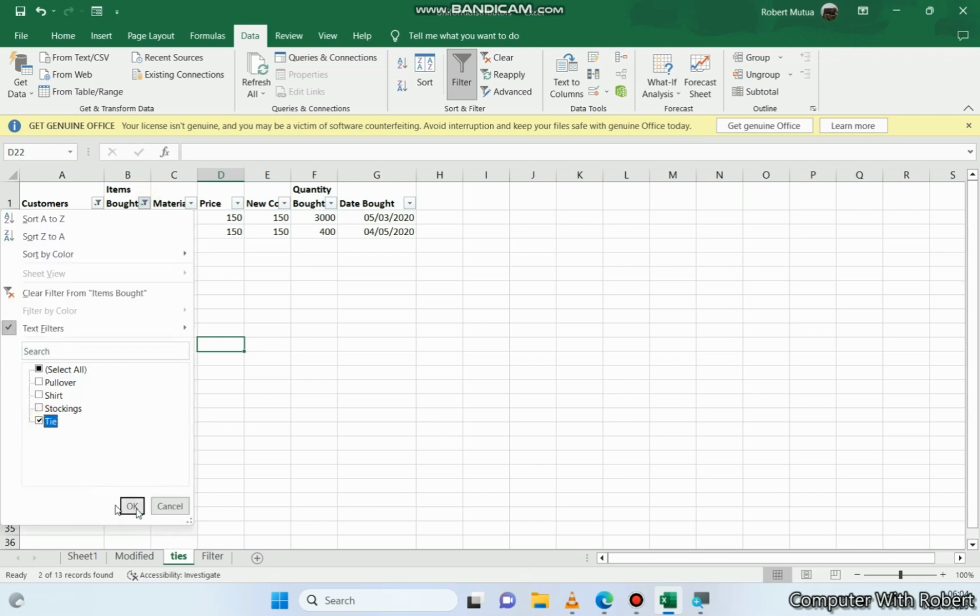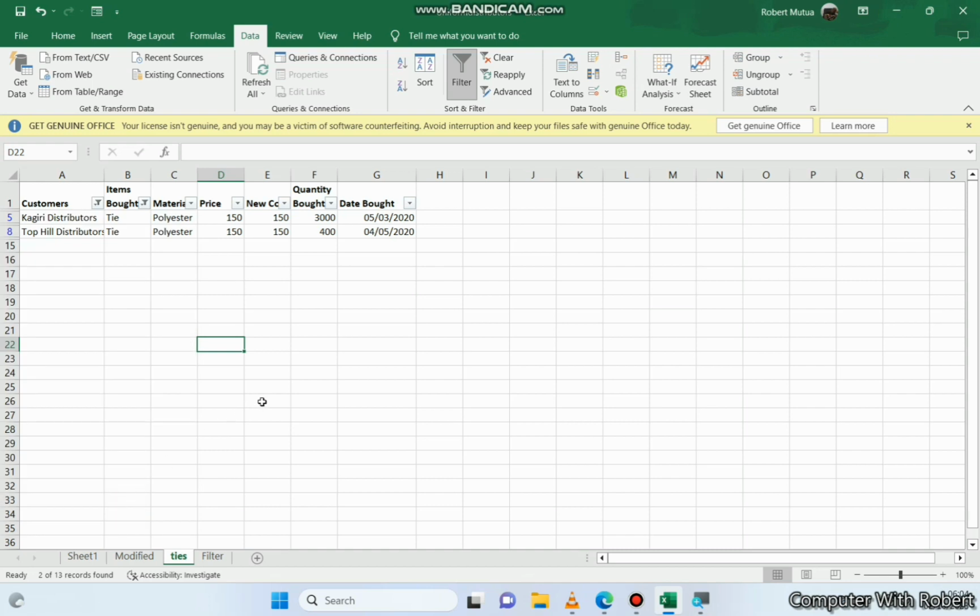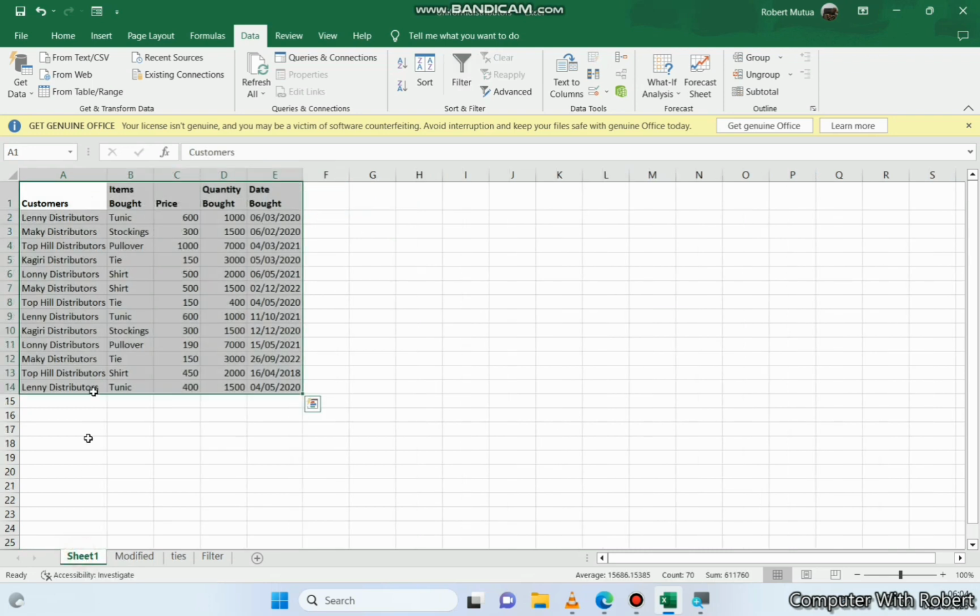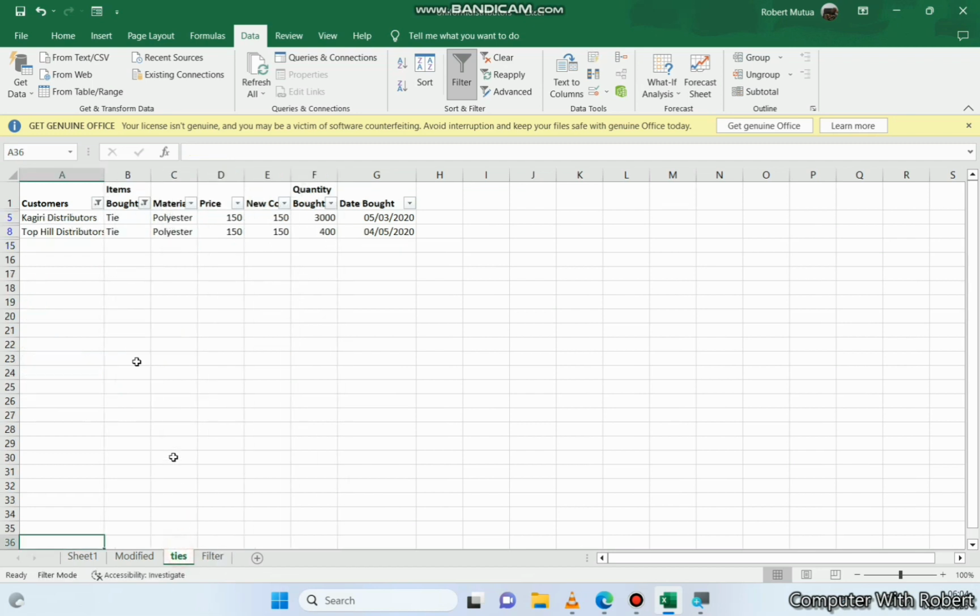You only need a tie here. A column chart to compare customers and quantity both. So let us select the two columns. That is customers column and quantity both column. And then which type of chart are we supposed to insert? Okay, you can see here we have Kagiri, tie and Top Hill. We don't have any other one, it is only those two. So customers and quantity both.